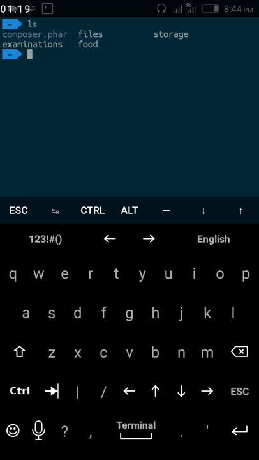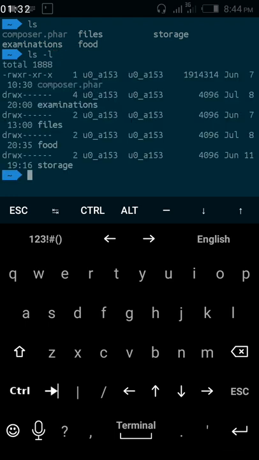To see more details about this content, you can use the ls -l directive, which allows you to see more details, including the date last modified, the size of the file or directory, who owns it, and what permissions you have on each file and directory.